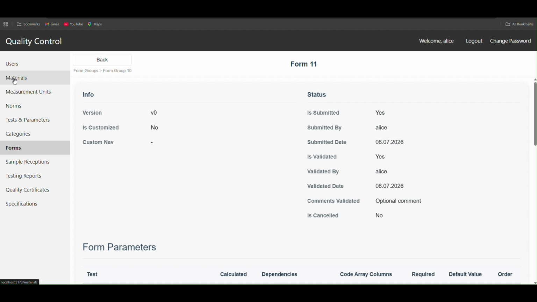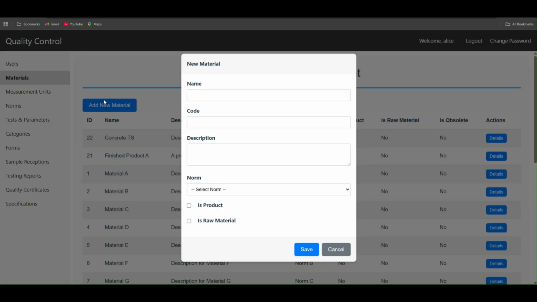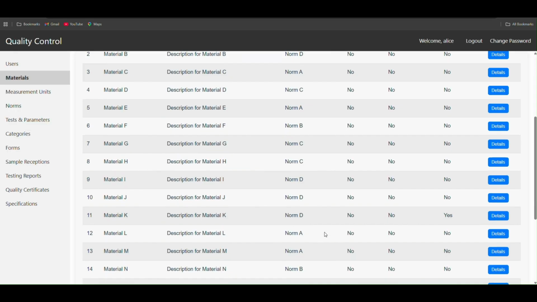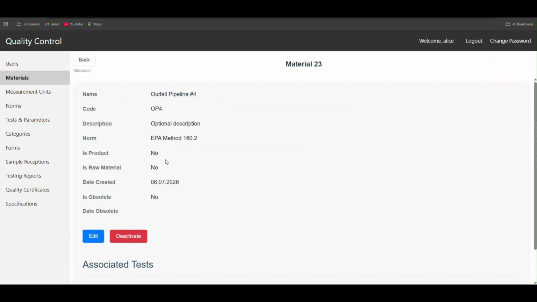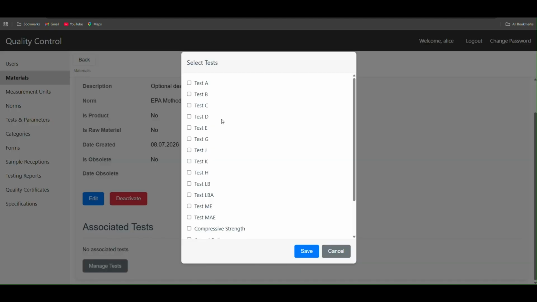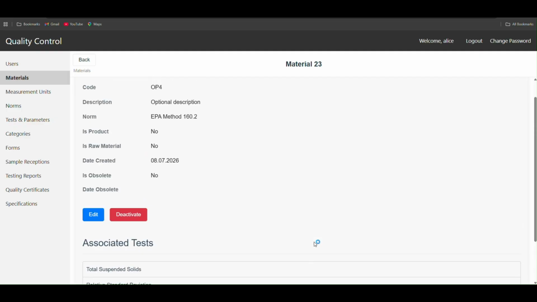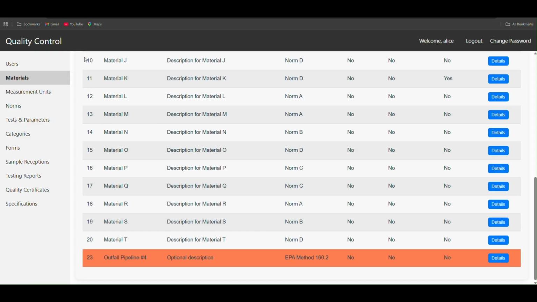First, we will define a material, add a new material, this one. With this norm, save, and associate the applicable tests for this one, or these ones we defined earlier. Okay.